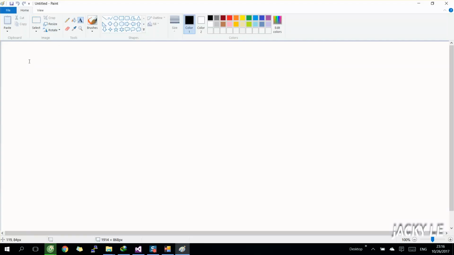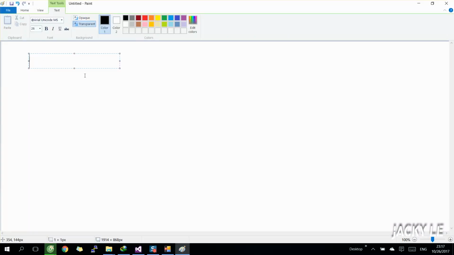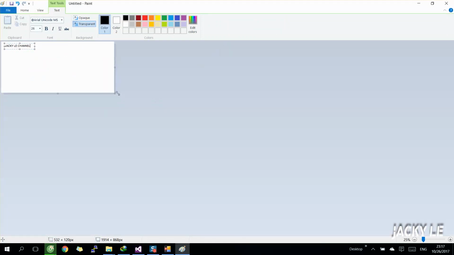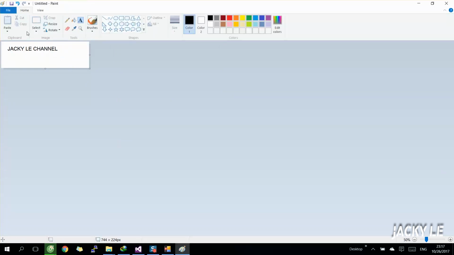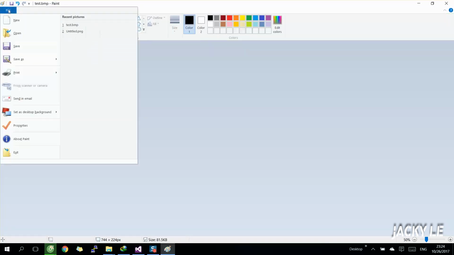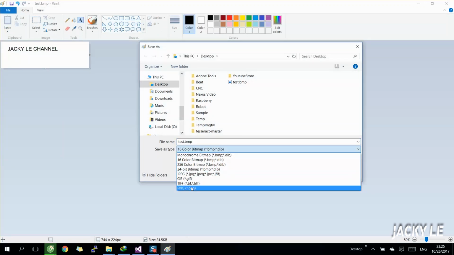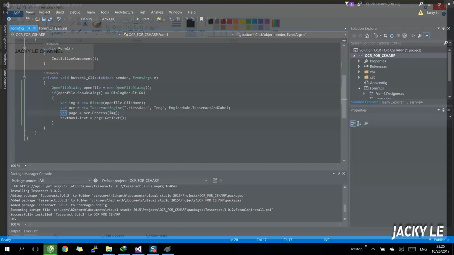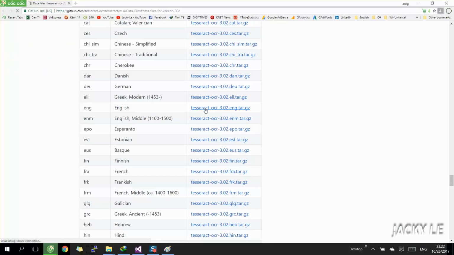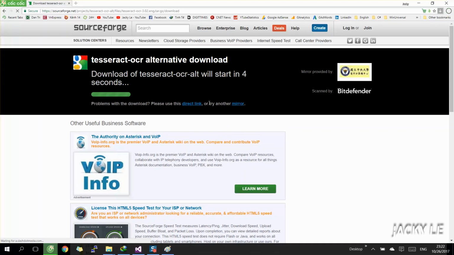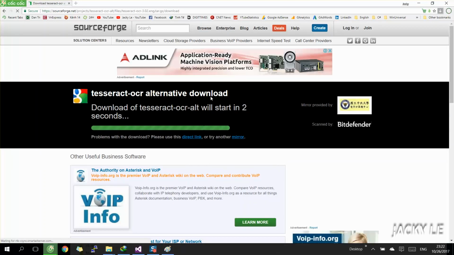I will create a simple image with some text contents. After that we also need to download the train data and copy it into the debug folder.